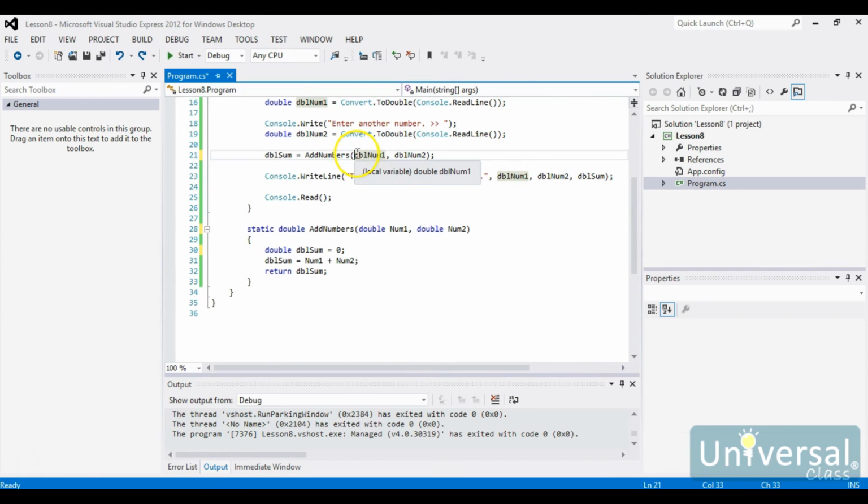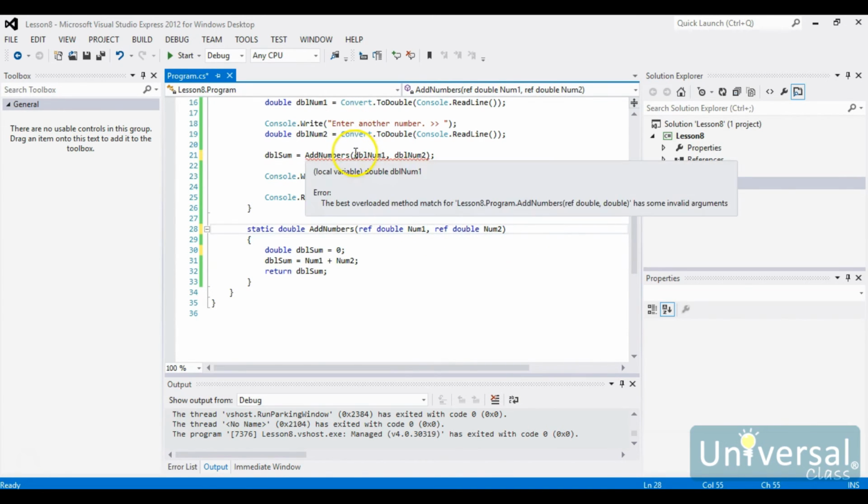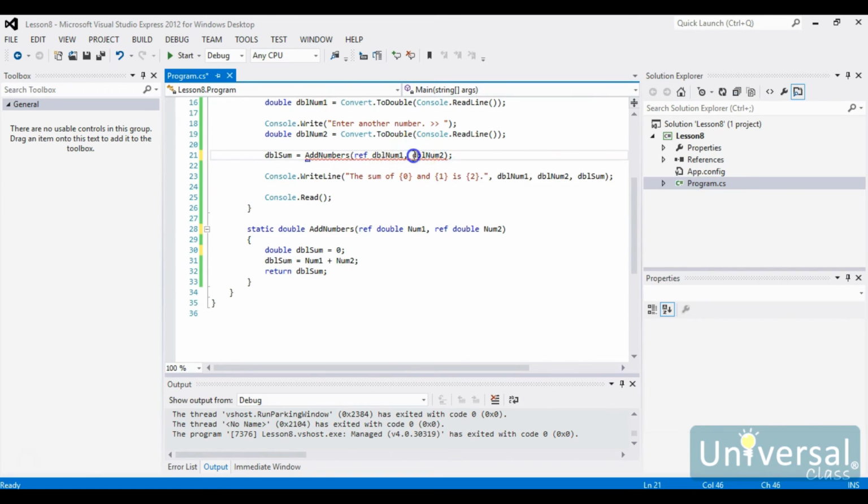And the way that I do that is I'm going to use a keyword called ref. And what that is, it's a reference. So I'm going to type in ref before these, and then ref before these. What I'm doing is telling it that I want to send not necessarily the value of dbl_num1, but the memory location of dbl_num1. And then add numbers will create an alias for that memory location. So essentially num1 down here is the actual memory location of dbl_num1. So I'm no longer passing the value. I'm not passing 3. I'm passing the actual memory location for it.